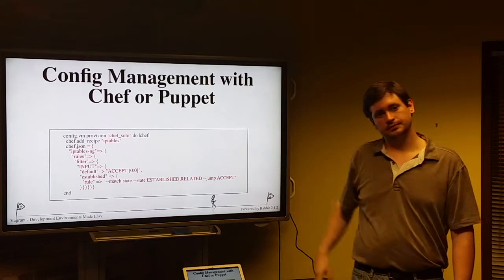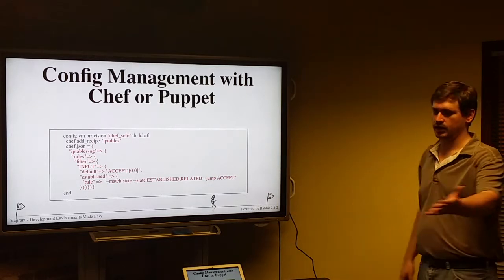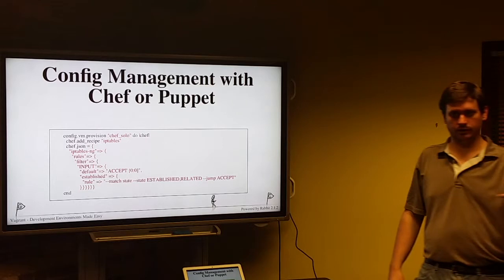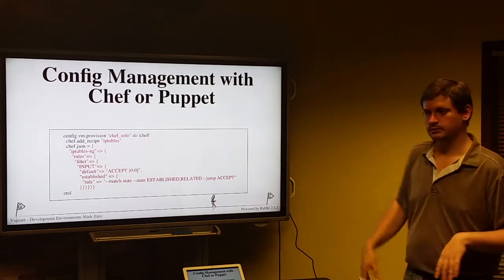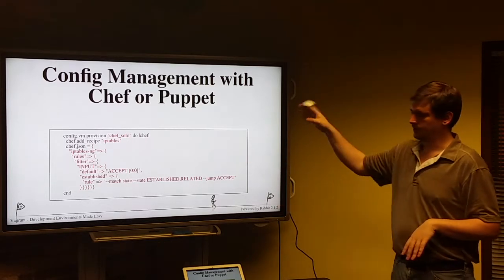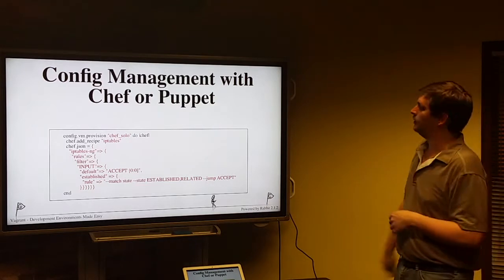Here's its configuration. Chef is a configuration management software if you're not familiar with it. We did talk about it a while ago. Puppet's another one, but we like Chef.